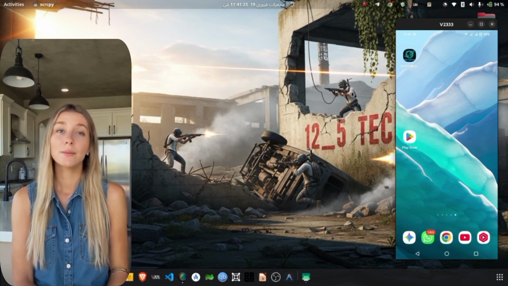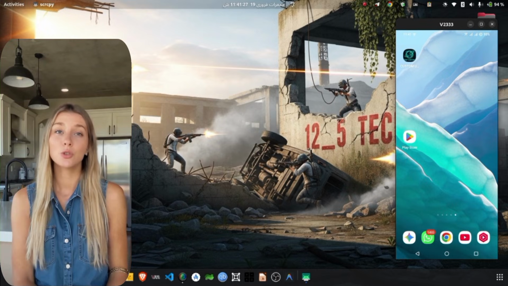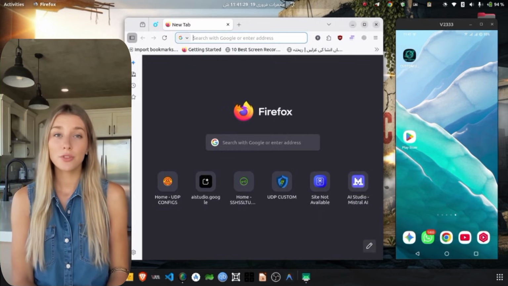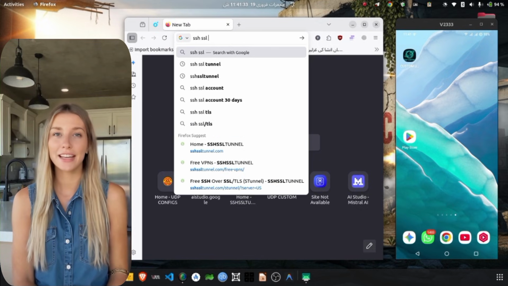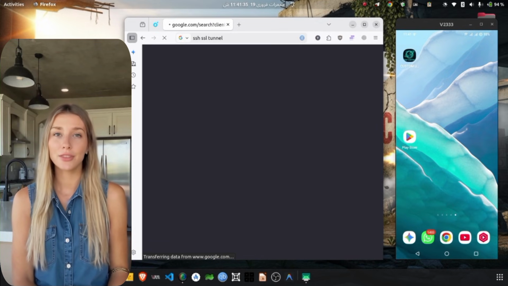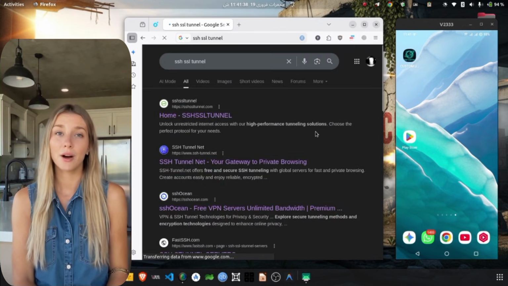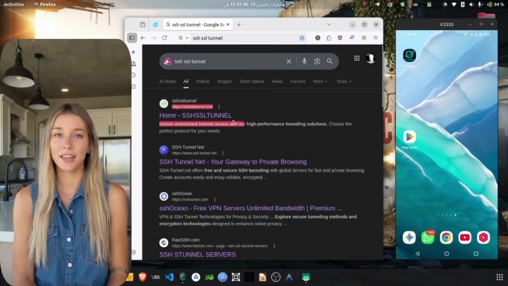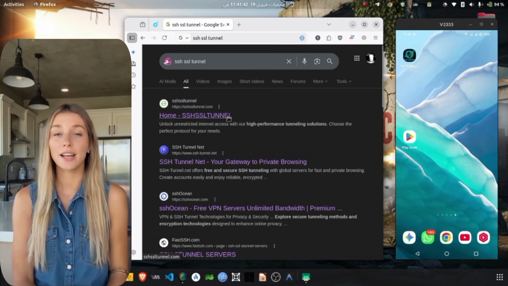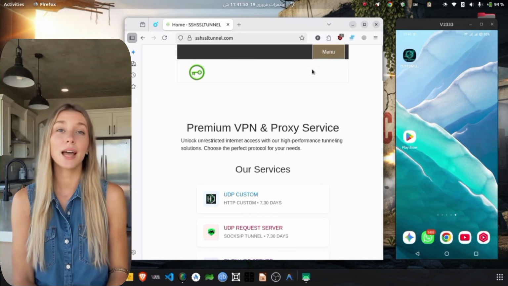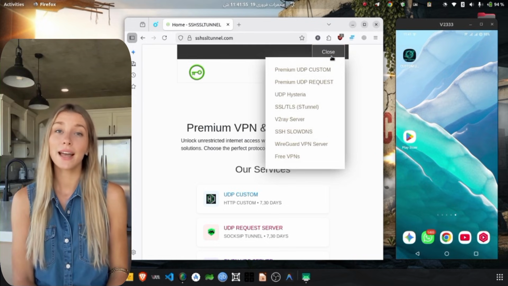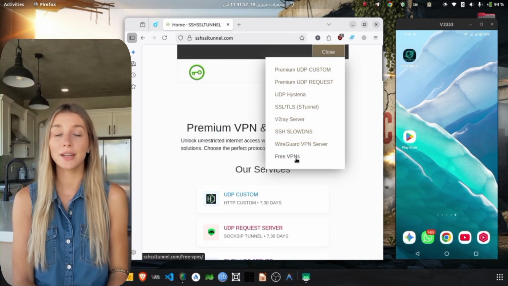First, open any browser on your device, such as Chrome or any other browser you prefer. In the search bar, type SSH SSL Tunnel and press Enter. From the search results, tap on the official SSH SSL Tunnel website to access the homepage. Once you are on the homepage, tap on the menu icon. A list of options will appear. From that list, select Free VPN to proceed to the VPN section.